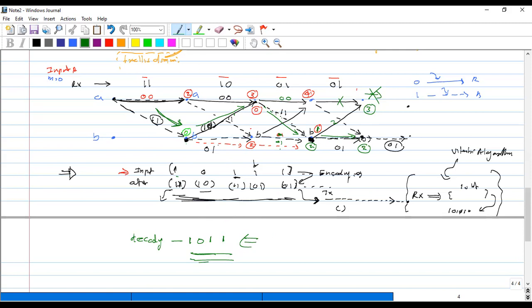First, we have encoded it using the trace diagram. Then we have decoded it by calculating the Hamming distance with respect to the received bits, and finding the minimum Hamming distance weight. We follow the path with minimum Hamming distance weight.